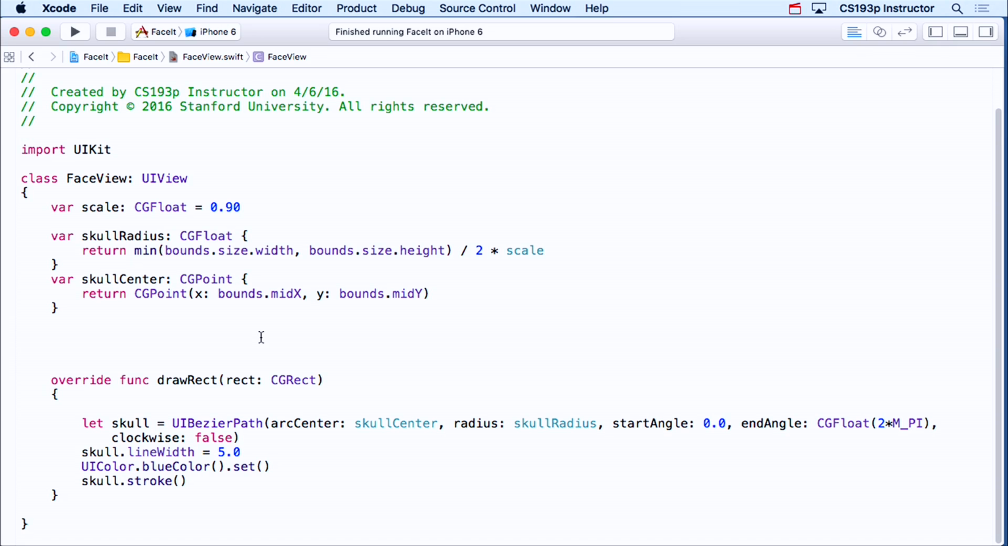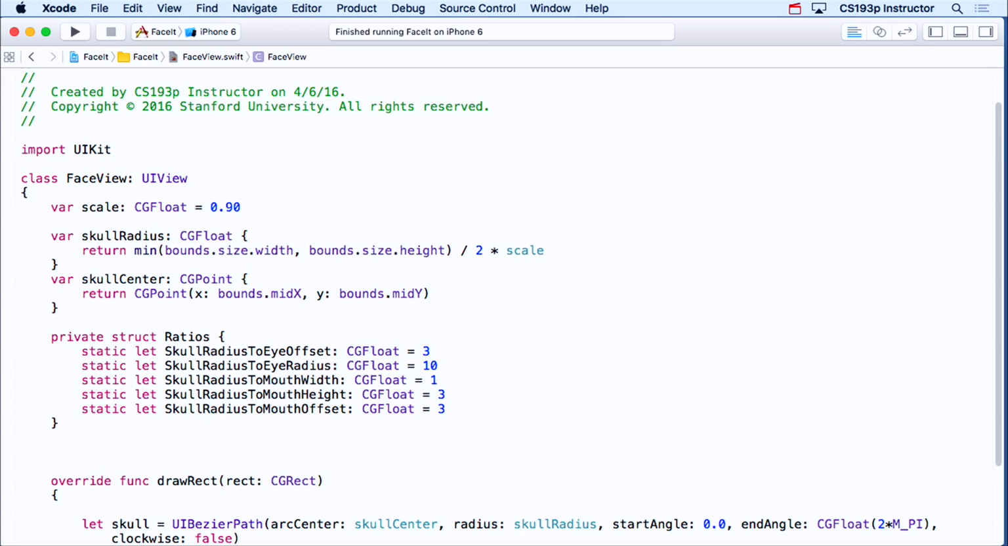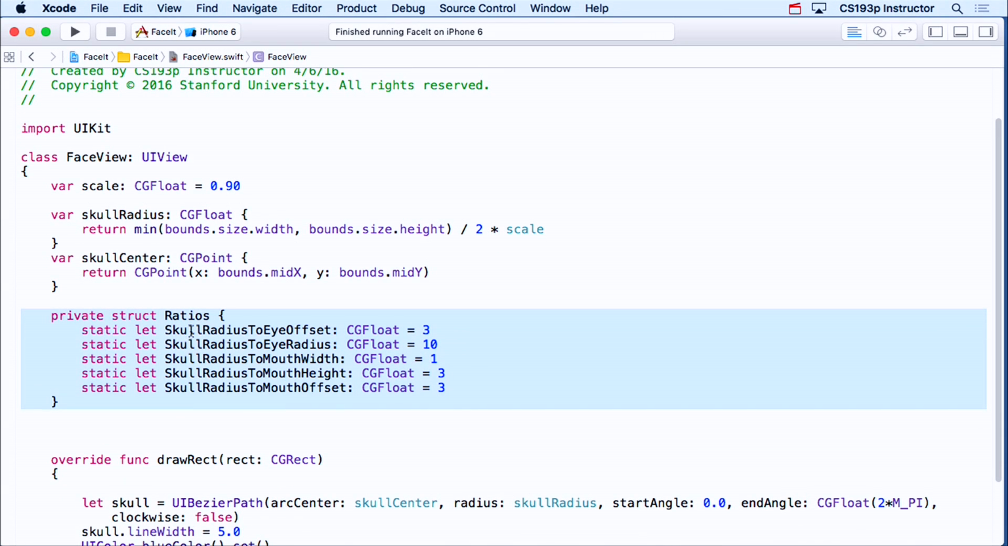How do we do the eyes? To do the eyes, I need the ratio between the skull radius and the eye size. So to make things quick, I'm going to type those in real fast. Here they are. Here's all the ratios from the skull's radius to the eye's offset, to the eye's radius, to the mouth's width, height, and offset, etc. Notice how we do constants in Swift. We create structs, and then we have static type variables, which are lets, that have the value. So this is how we do it.